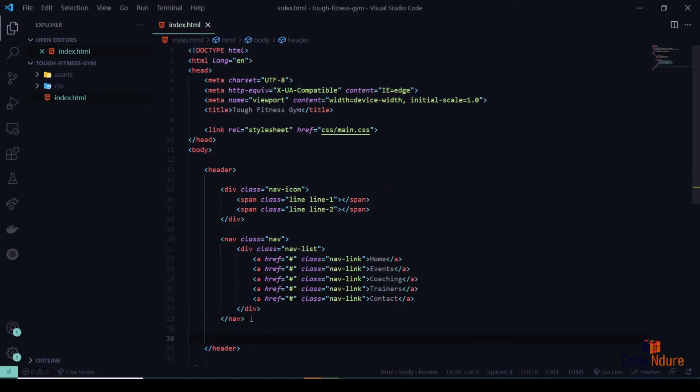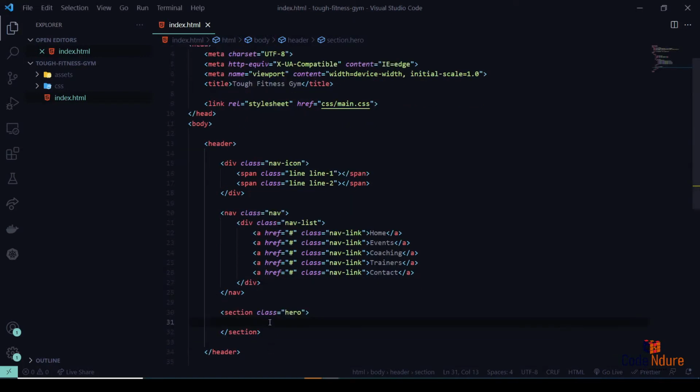Underneath our nav, we'll create a section element with a class called hero. And then within this section element, we'll be adding our background video, as well as our headline text and our call to action button. For the background video, we'll just create a div with a class called bg-video. Then we'll create our video element with a class called bg video content.